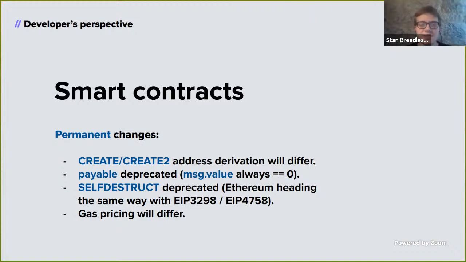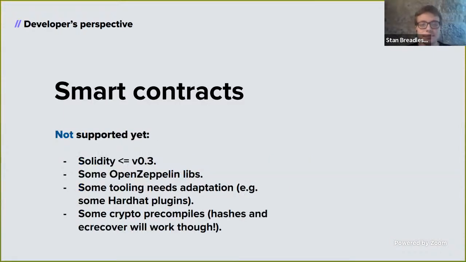Self-destruct will be removed, but it's the same way Ethereum is going. And Ethereum learned that supporting self-destruct is a lot of pain. And since we're building a new chain, we can afford not to learn lessons from the past. And also the gas pricing will be different. We don't currently support Solidity before 0.4. Also, on the current testnet, we only support Solidity 0.8, but soon we will also support older versions of Solidity starting from 0.4.